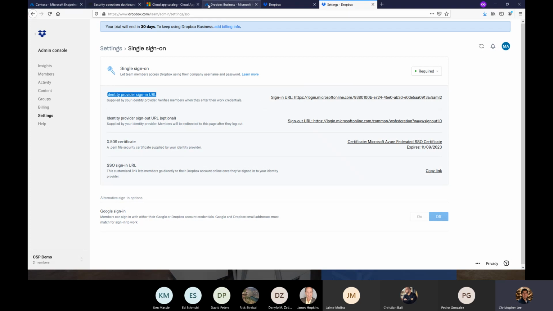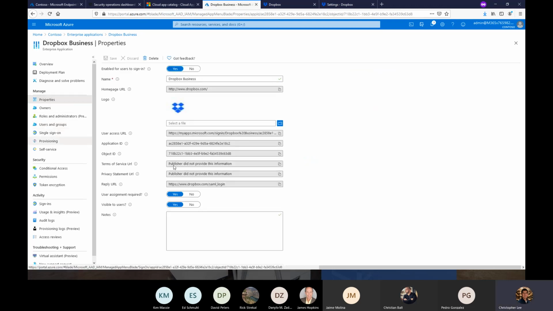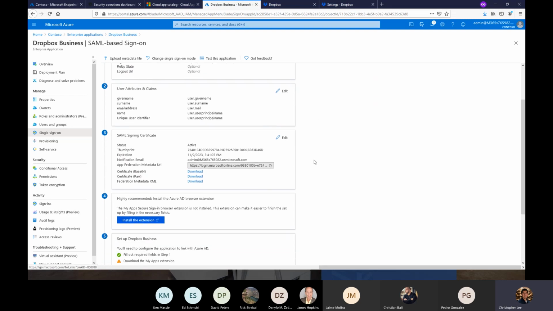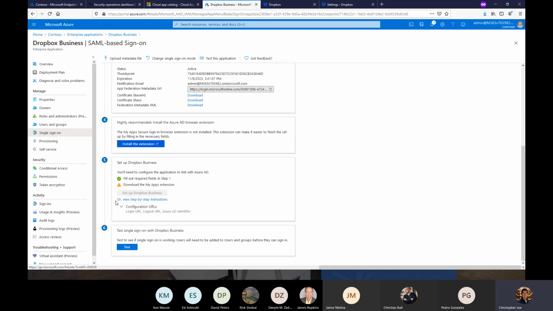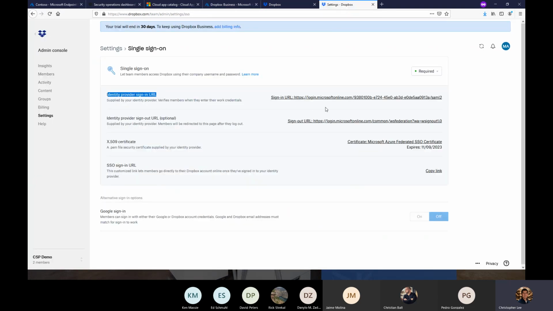And if I look back into my single sign-on for Dropbox, Microsoft is providing me those details. Oh, nope, they changed this, I'm sorry. They want you to install this extension now, which automates some of this, but if you had to manually set it up, here are the URLs that I have to provide to Dropbox to enable SAML single sign-on within Dropbox. So if I go back here, you'll see the identity provider sign-in URL, the sign out URL, and then here's that certificate. So I have links here.